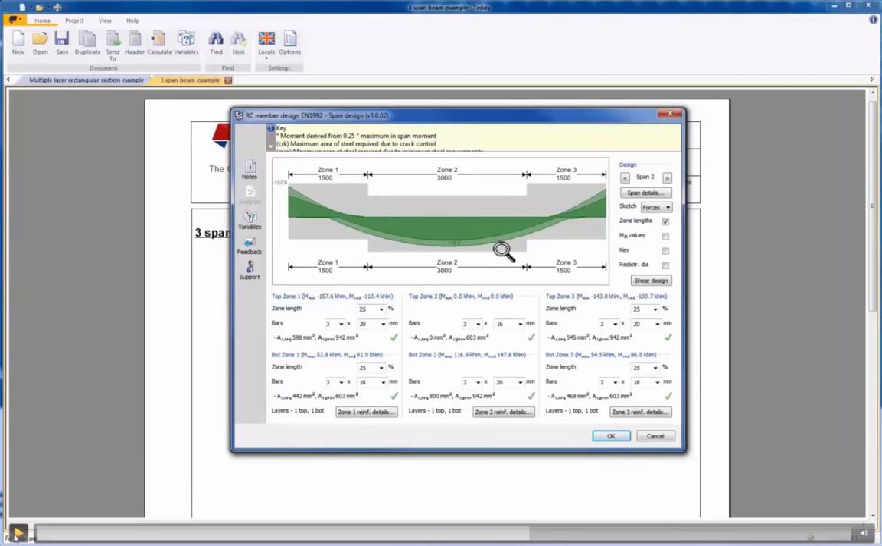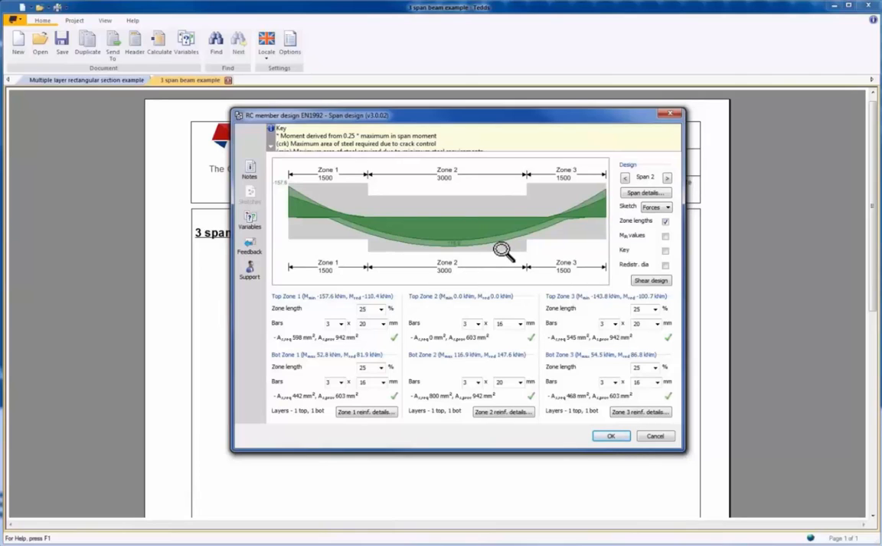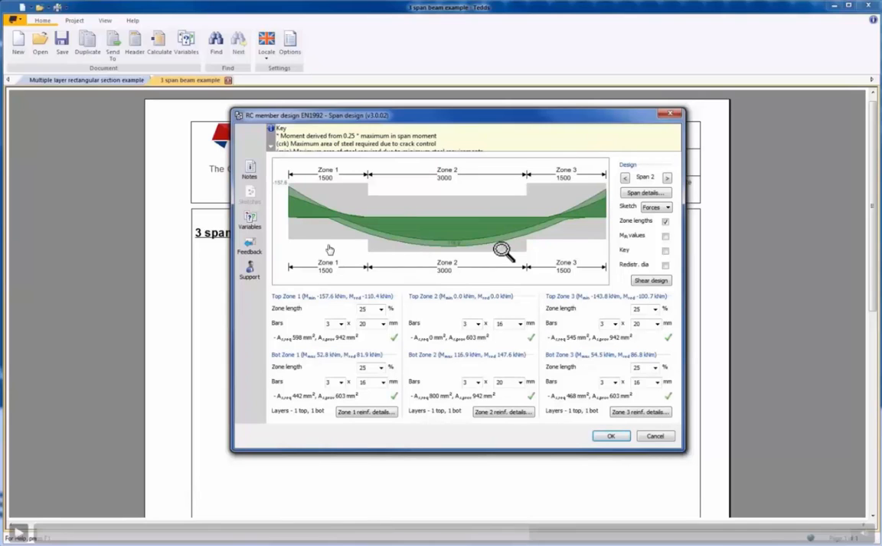And we can see now that that particular section is passing. I've just turned on the zone lengths there, so we can actually see the actual lengths these bars need to be provided across. On the bottom we're actually very efficient, so we're only providing bars exactly where we need them. This grey is only just overlapping the green.